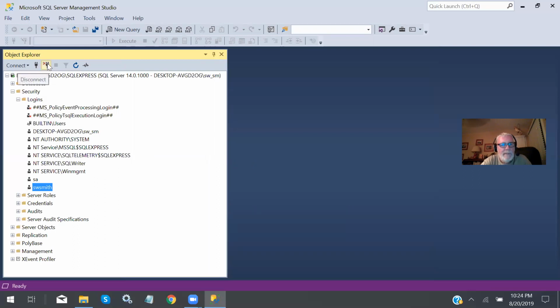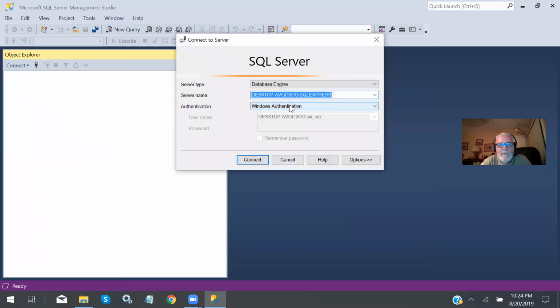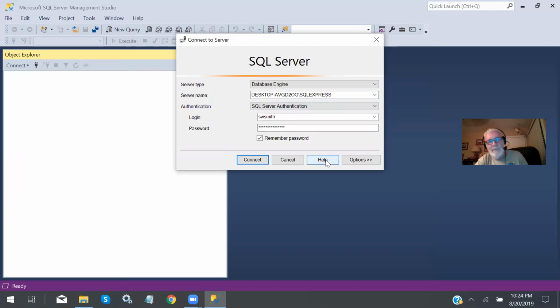By the way, this is the disconnect and the connect buttons. So connect and disconnect. If I click the X one, I am no longer connected to the database. If I click connect, right? Now, for authentication, I'm now going to go to SQL Server authentication. And it remembered the password. You can remember the password or not.